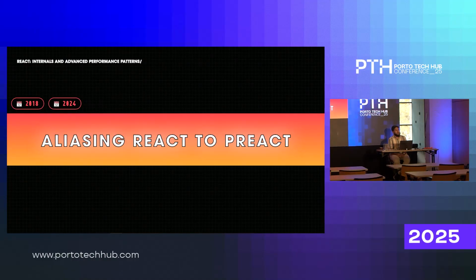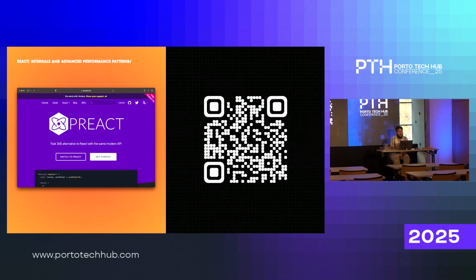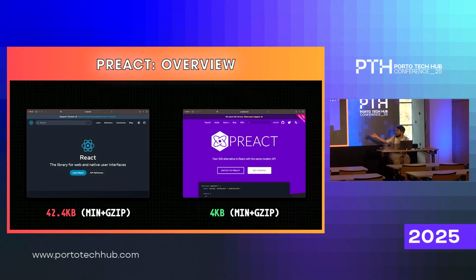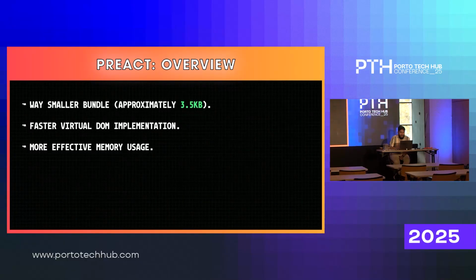The first one that did help me with bundle size or bundle footprint cuts back in 2018, and did again last year, is aliasing React to Preact. If you've never heard of or never used Preact, it's this smaller alternative to React. It was created by the guy I've mentioned multiple times here, Jason Miller, and this is an overall comparison between the bundle footprint of React itself and of Preact. You can see it's about 10 times smaller.